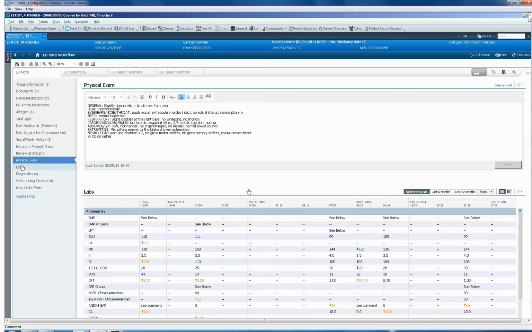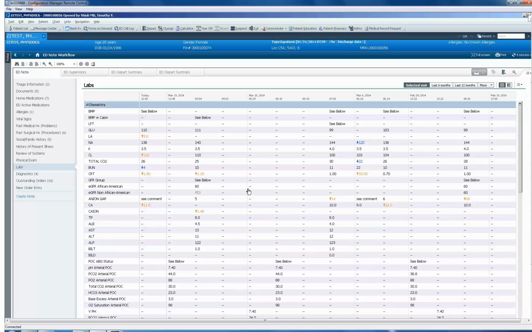In the Labs section, you can see all of the resulted labs during this encounter. If you need to see previous encounters, click the header Labs to go to the flow sheet. Here on the workflow, hovering over a result will give you more information.